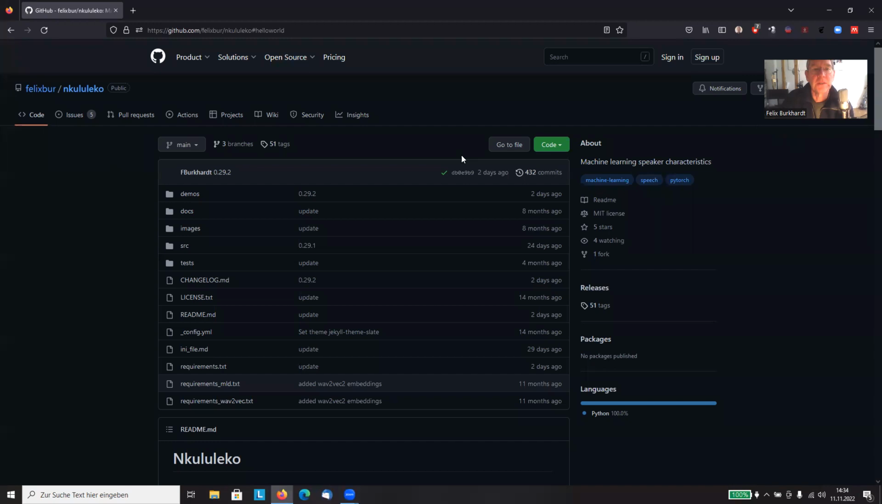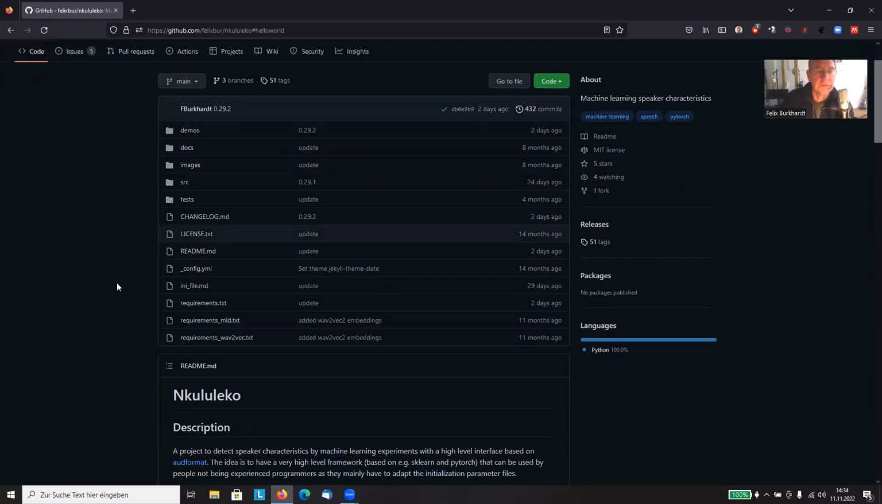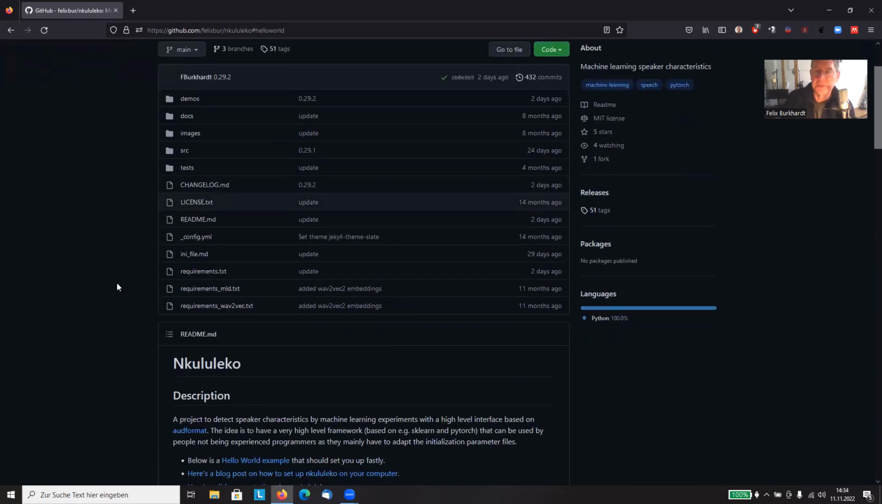I start by showing you my desktop. We do this on Windows. Usually, I would suggest that you use Linux, but I guess Windows is more used in the world, and it's also possible to use it on Windows as well as on Mac OS actually.